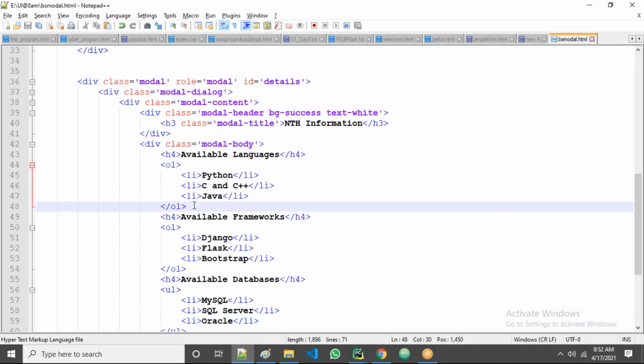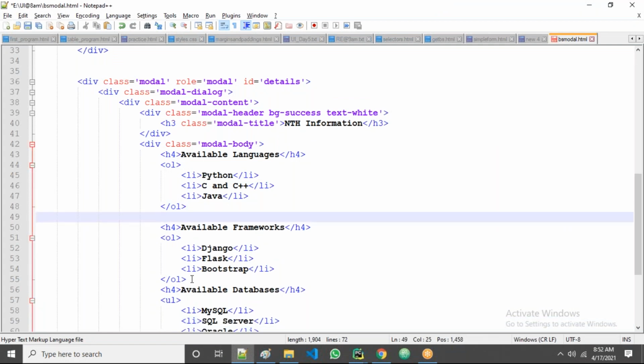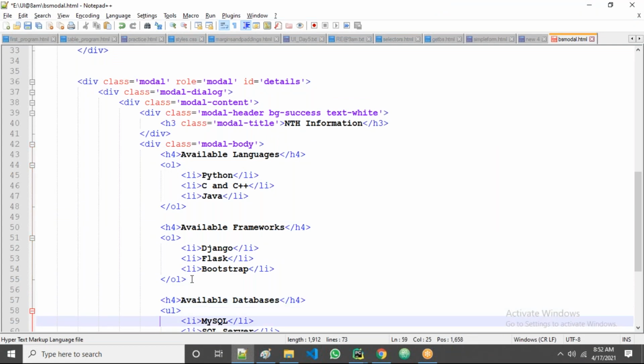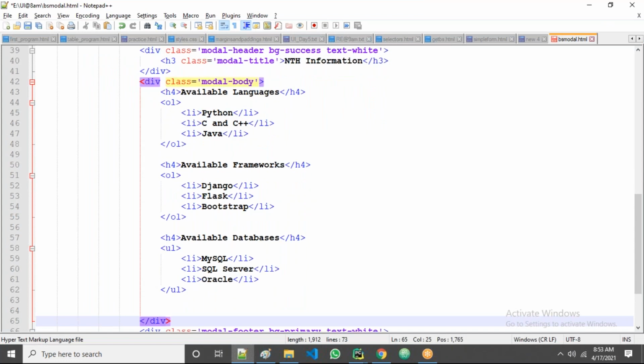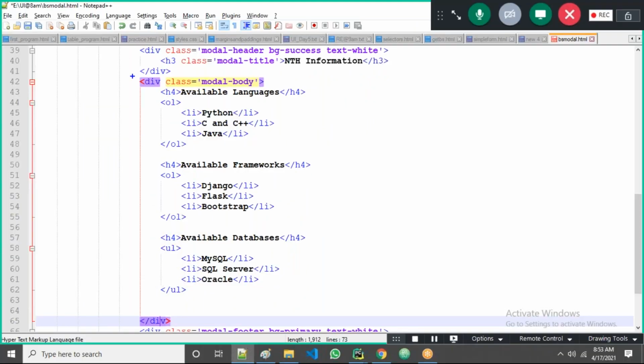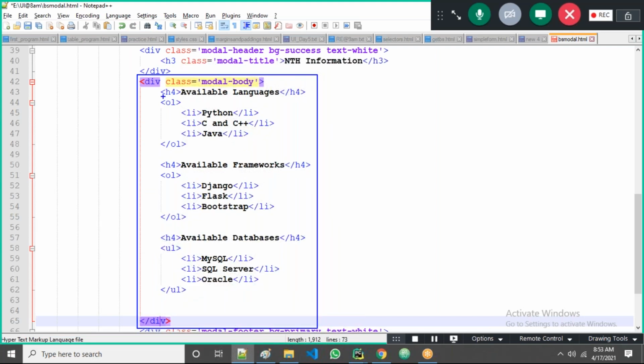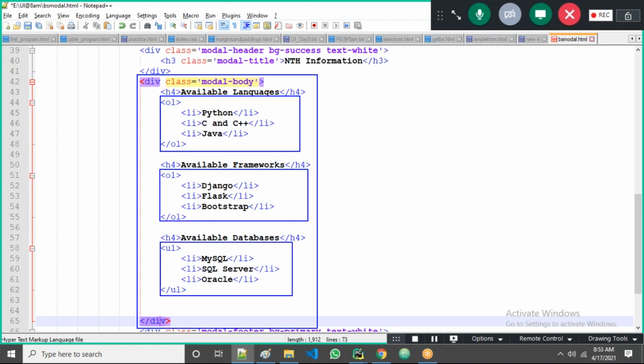Now, all of you, this one is the first, languages. This is the frameworks. This is the databases, guys. All clear, right? All this I'm taking inside the body only. Inside the body, guys, right? This is the model body. In the model body, I'm taking first available languages, next available frameworks, next available databases, like this.